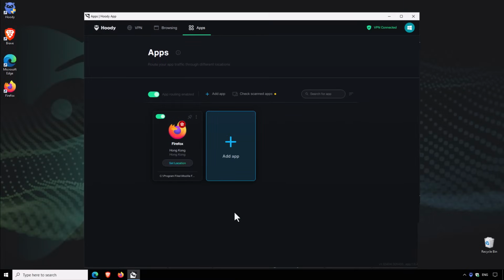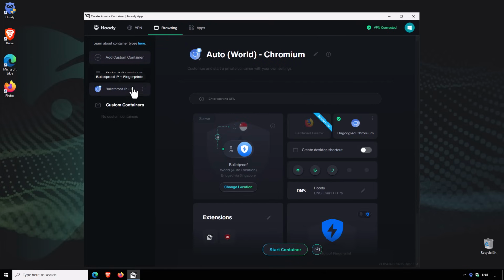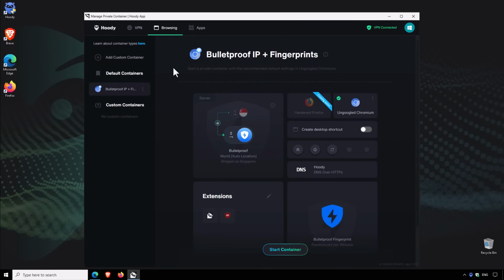I want to show you the most interesting part: browsing containers. First, let's discover the default provided container. So this container uses Bulletproof as location and Bulletproof for fingerprints, which means that each website will see you as a different person, as if you were using an entirely different device on each tab. Let's start the container to see it in action.